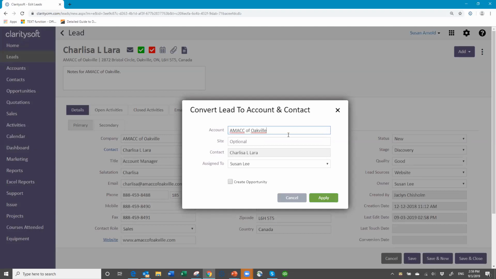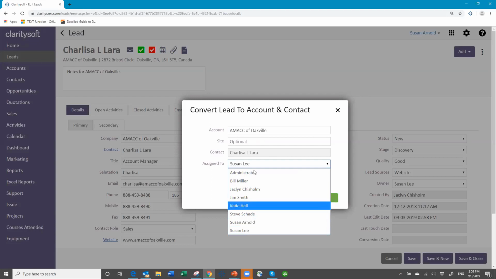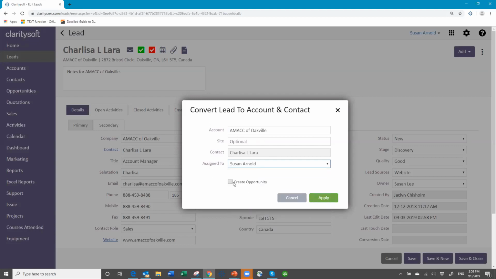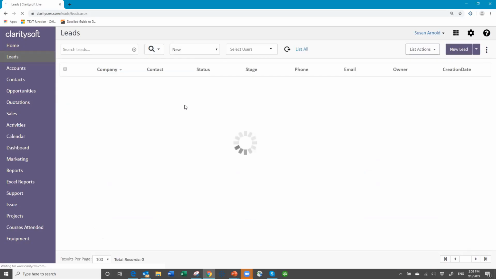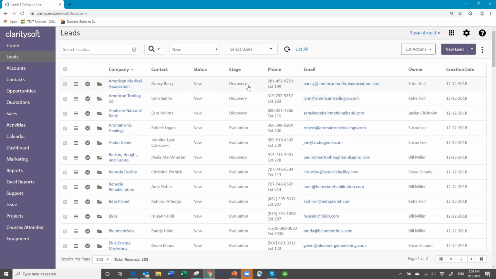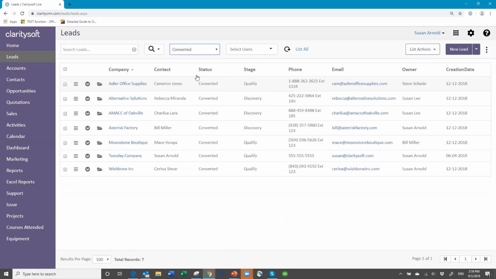Okay, so when it's converting, it's going to say I'm going to create this account. I'm creating this contact. It's assigned to this person, but you can assign it to anybody. And then you can create your opportunity at the same time. I click apply, and ClaritySoft will close this record. It disappears from here because it's no longer new. It's now converted. So that one right there. So it automatically changes the status. You don't have to do it.